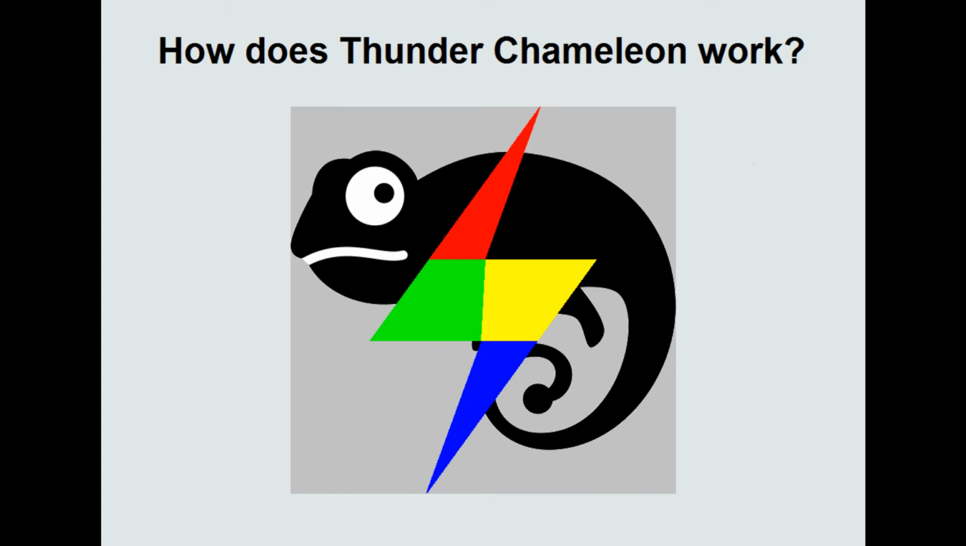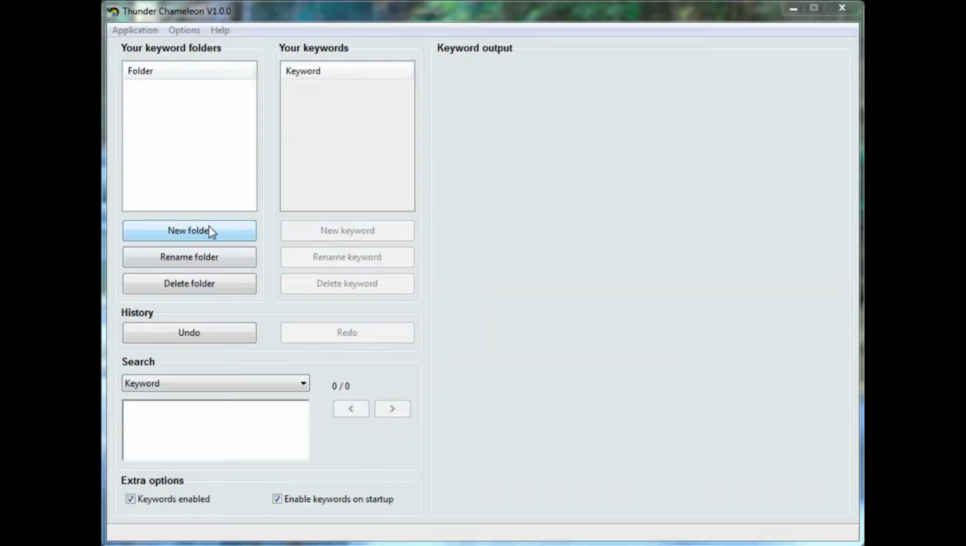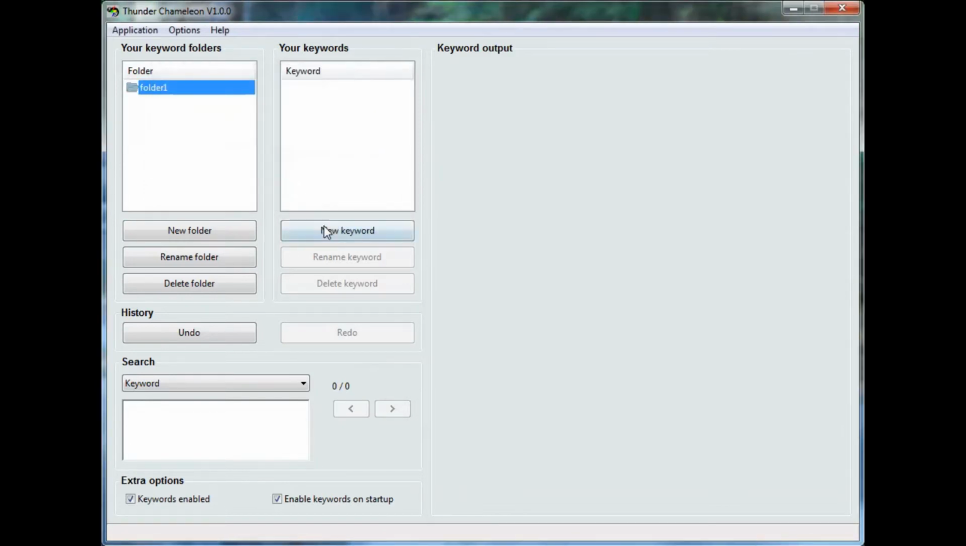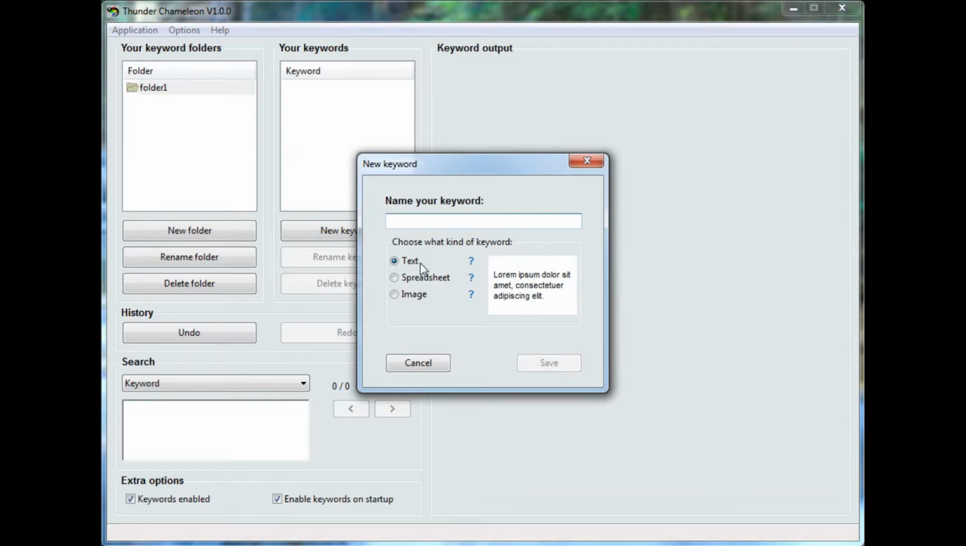How does Thunder Chameleon work? First, we create a folder. In the folder, we create a text keyword. We name our keyword Example1.